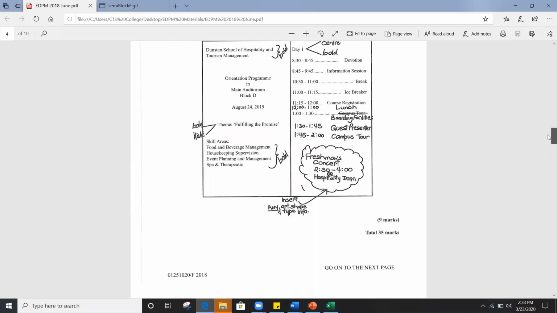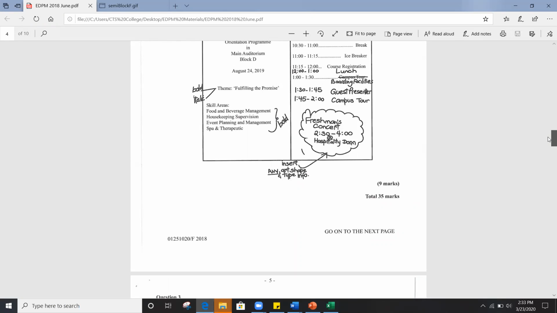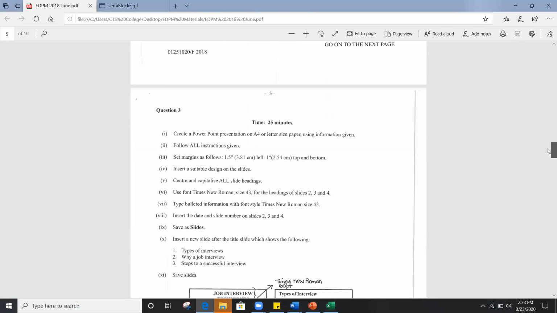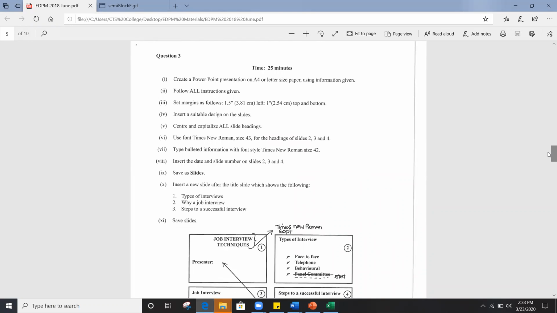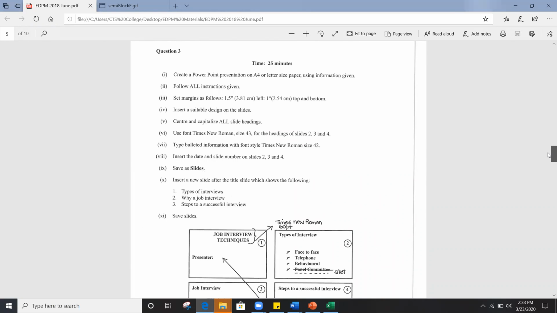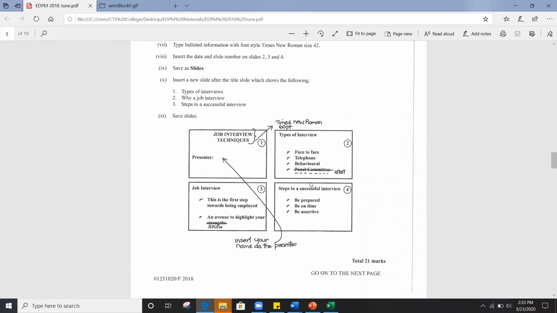I'm going down to the next question. The next question that I have to do here is a PowerPoint question, right? So this takes me to question number 3, right? This question is nothing hard, right? This is something that we have done in one of the previous classes, right? You are to create 4 slides.